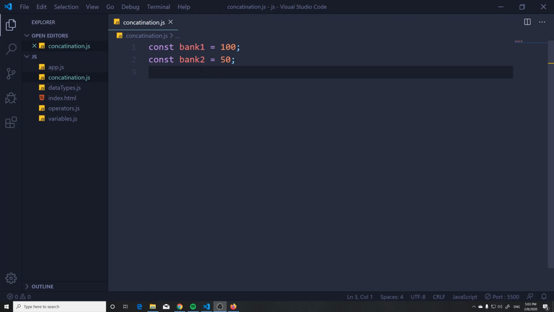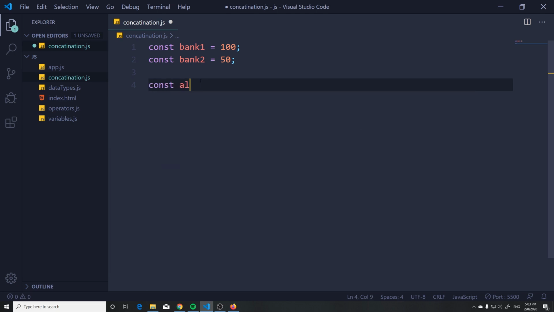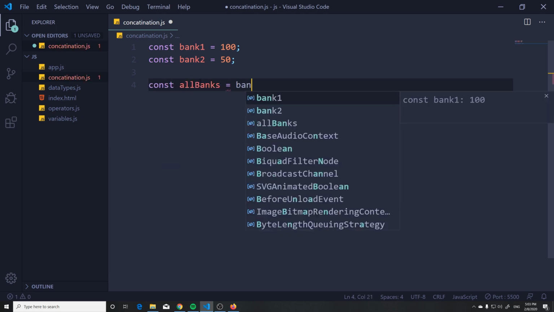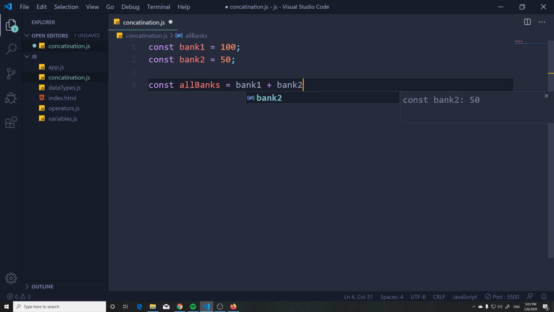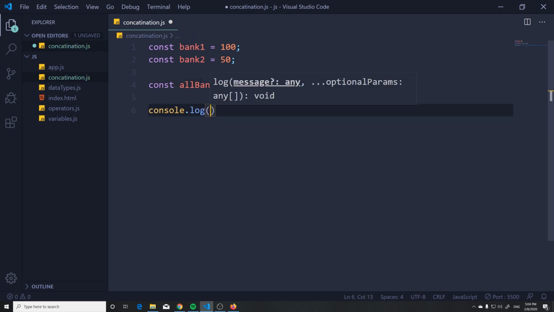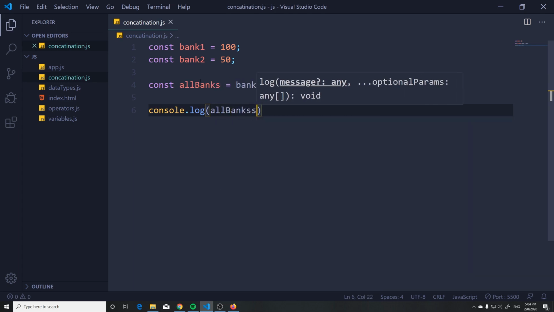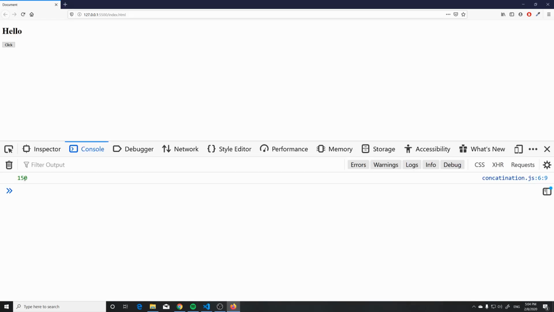Let's take a look at concatenation, because this is quite important when we work with either numbers or strings or any other data type. We saw that if we try to add two numbers together, you can imagine we have a bank account with $100 in it, and another bank account with 50 in this one. We can create allBanks, and just add these together, bank1 plus bank2. If we console log allBanks, what happens when we add the plus sign? It just adds these numbers together, so 150.